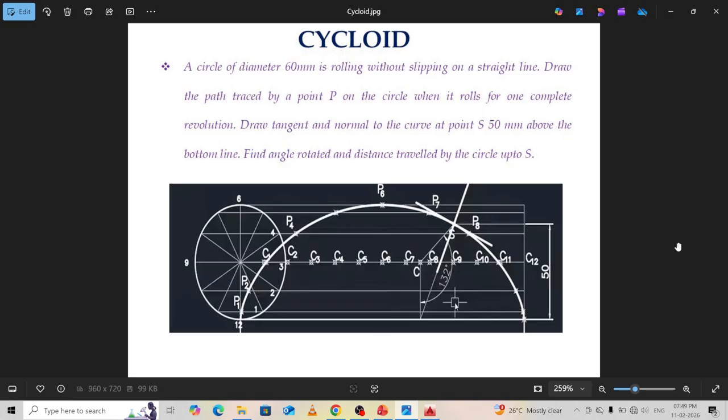Hi everyone. Today in class we are going to discuss the cycloid problem. So this is the cycloid problem. In this particular cycloid problem, the circle diameter is given as 60 mm. It will be unrolling along a straight line.